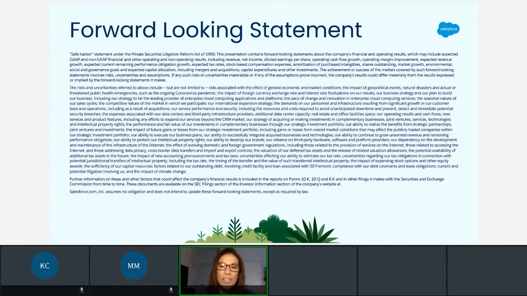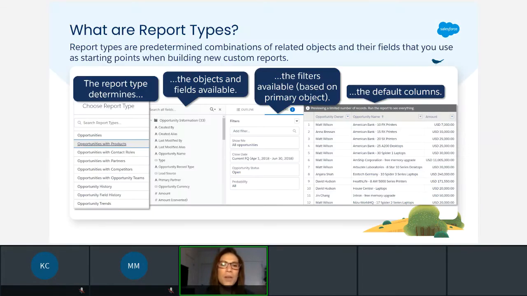So with that, our key terms today here, report types and report formats. When we talk about report types, I want you to think about really the content of your report and really the realm of possibility for your report as well. So what are report types? Report types are really the combinations of objects. So you may have a couple, you may have just one, and their fields, both standard and custom fields that you see as that foundation or starting point when you create a custom report. So when you create a report from scratch, you have to start somewhere, and that report type is that somewhere.